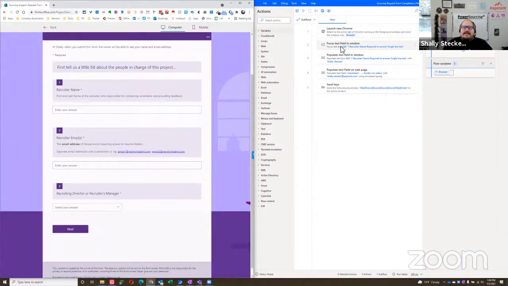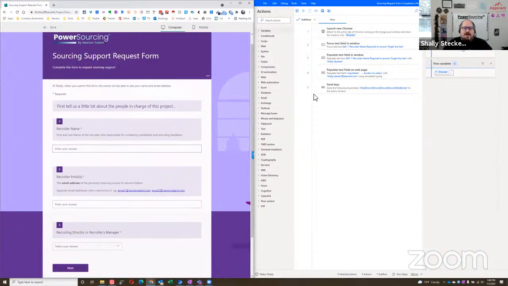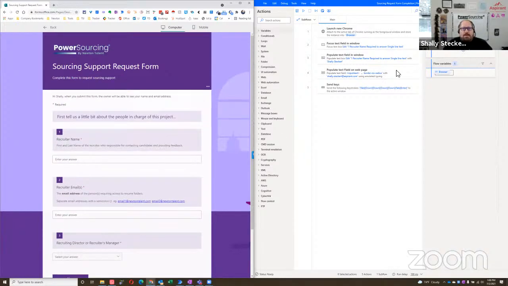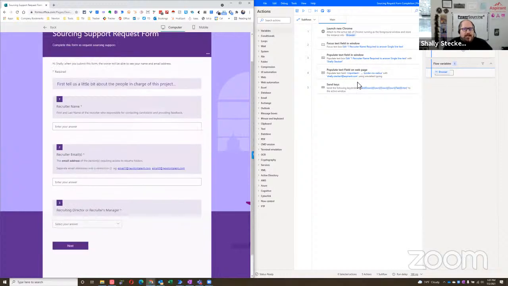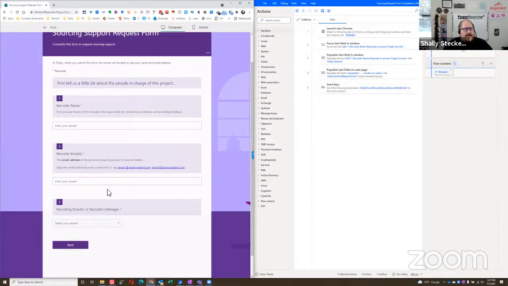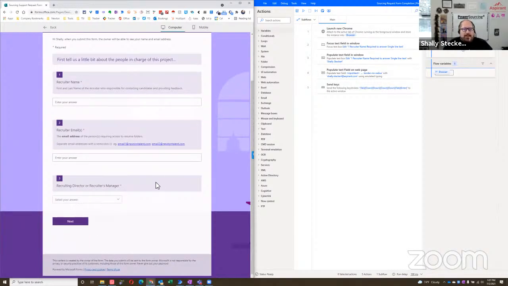Then the first thing it does is it focuses on a text field, the first text field. So that brings the attention of the robot basically to the form. And then after that, it populates the text that I provided, my name basically, into the first field. So it focuses on this, puts my name in, then it goes to the next one, and it puts my email address in, and then it goes to the dropdown. Now, here's where we ran into problems. I tried to select the dropdown and have the robot put in the choice that I wanted by naming it.